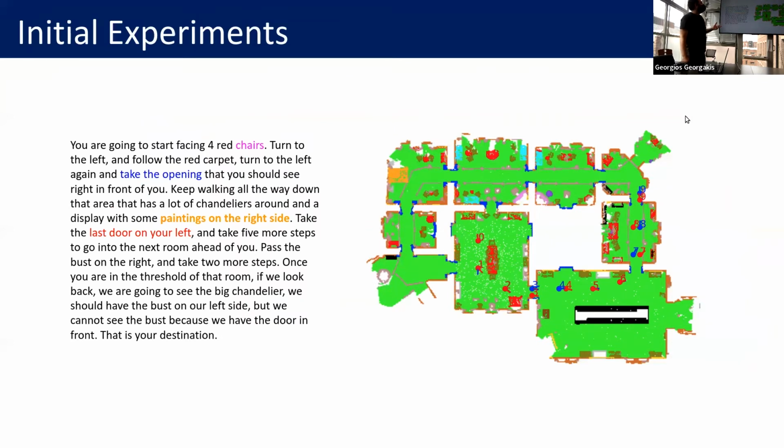The main idea was to find these associations between the instruction and the map. For example, I've highlighted a few cases here. The blue highlighted text says "take the opening", which corresponds to that part of the map, an opening. It's basically a door that the agent has to go through. And the idea is, can we learn some feature representation that can give us this association?